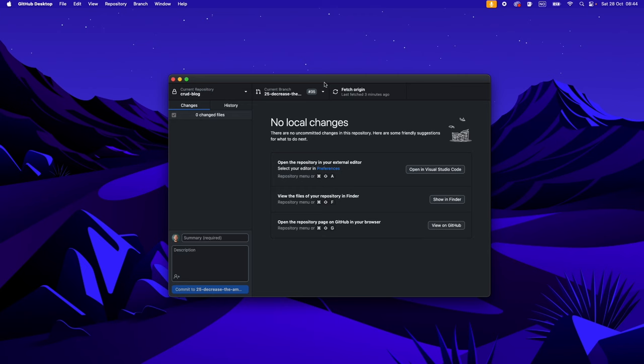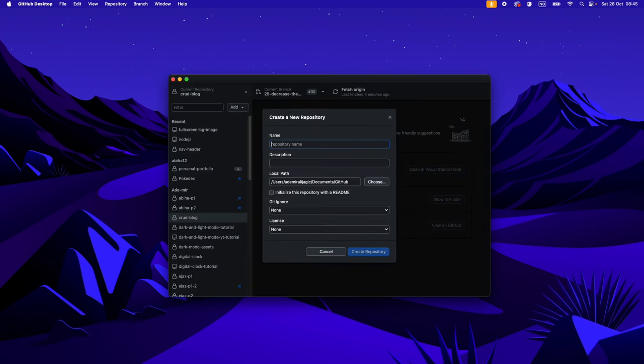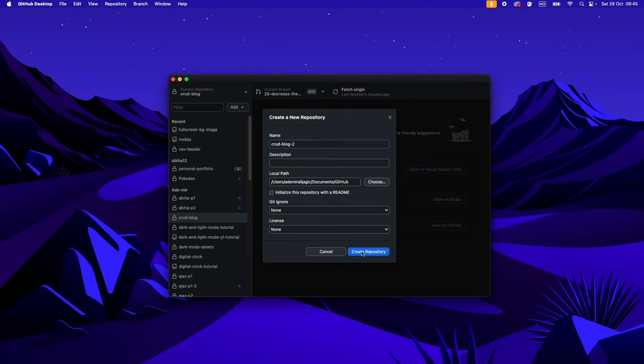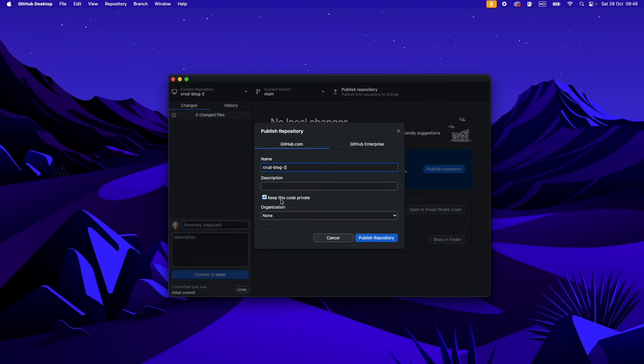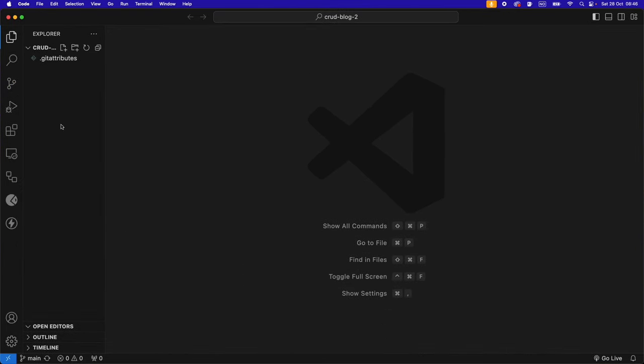Then you're going to open your GitHub Desktop, and it's going to look a bit like this. So I'm currently in the finished repository of the blog. We are going to click this button. We're going to create a new repository. We're going to call it whatever we want. I am going to call it CRUD blog 2. We're going to keep everything else as default. Hit create repository. Then we're going to click publish repository. We're going to keep this code public, but you can decide to keep it private as you want. Then we're going to publish repository, and we can open it in Visual Studio Code. So here is the start of our app.